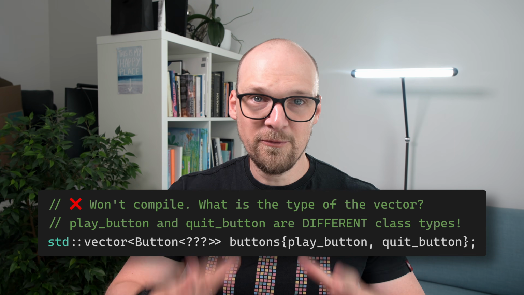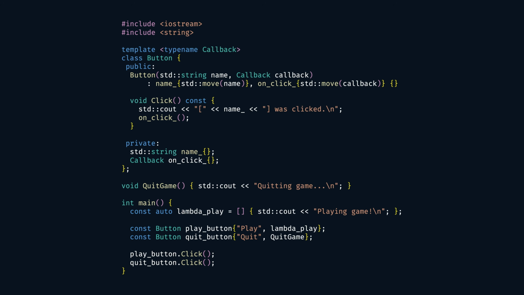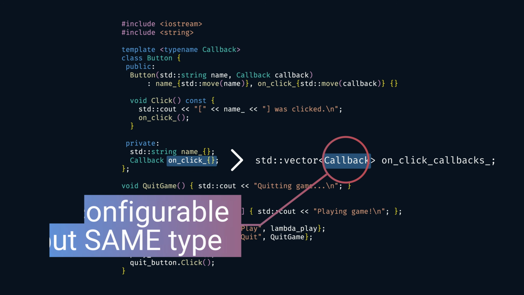In addition to that, what if we wanted a single button to trigger multiple actions when clicked? We could change callback on click to standard vector on click callbacks. But again, because standard vector demands a single type for all of its elements, we could only store multiple copies of the exact same lambda or the exact same function pointer. We couldn't mix a lambda and a function object inside the same button's list of callbacks.